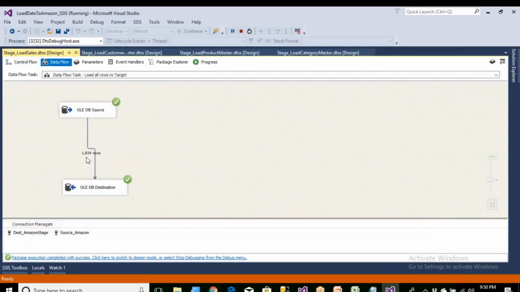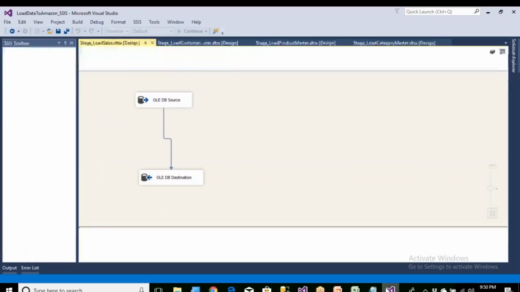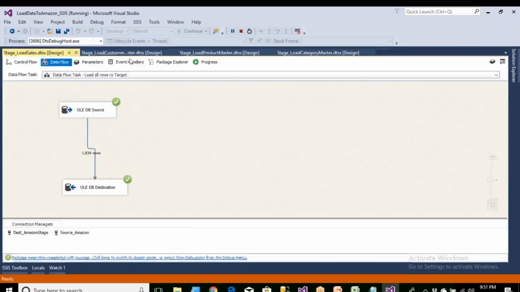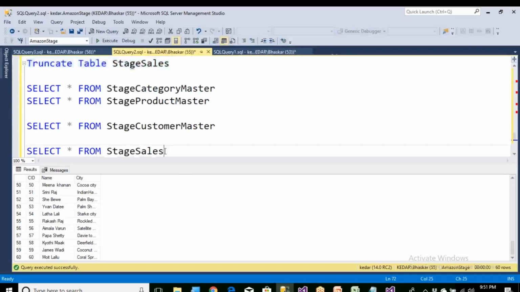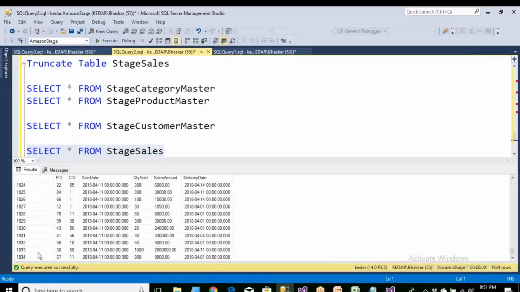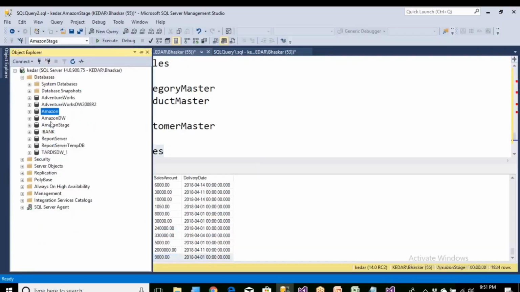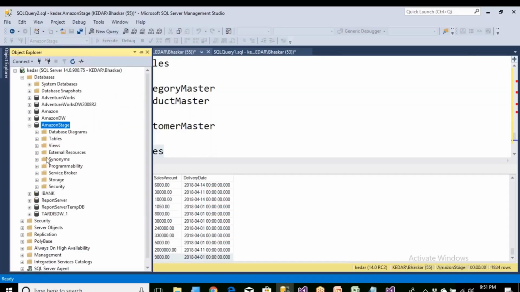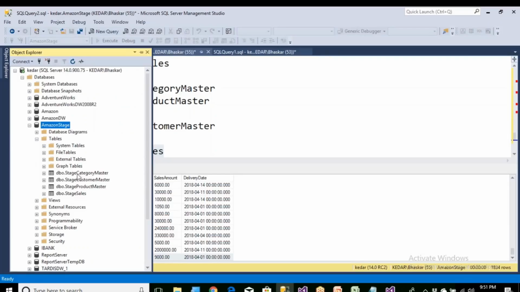Now how much data you got? 1834 rows you got. Clear guys? Okay. Now, even though you execute the same package again, you're getting 1834. When you stop debugging and check this, you have only 1834, not double. Same data is not replicated because I have truncated and loaded. Clear, guys? Now the stage is having four tables. Okay. Now these are the tables and all the tables now have data.